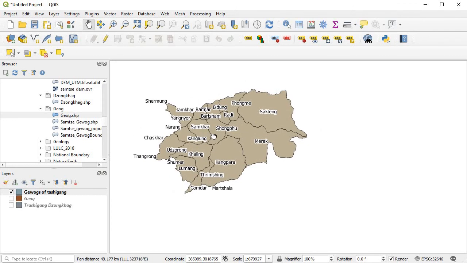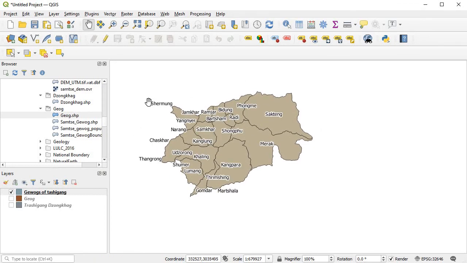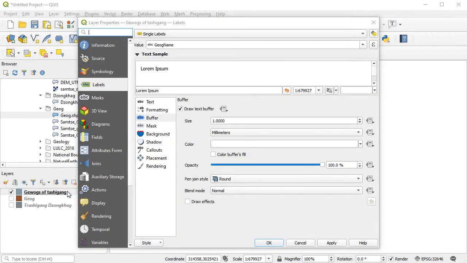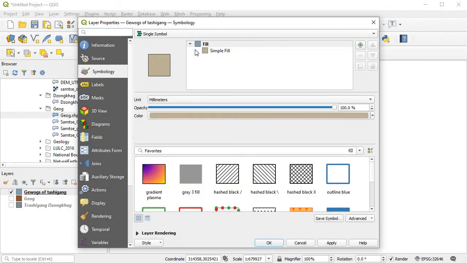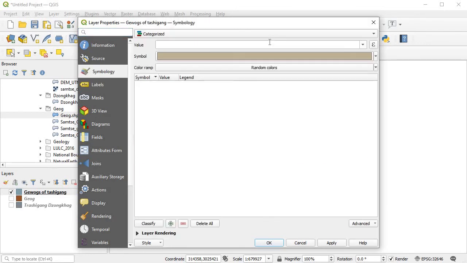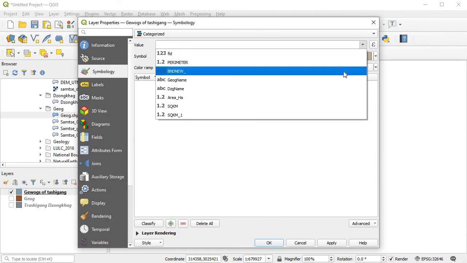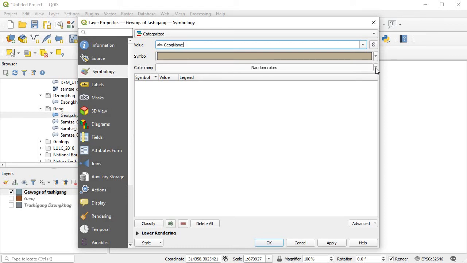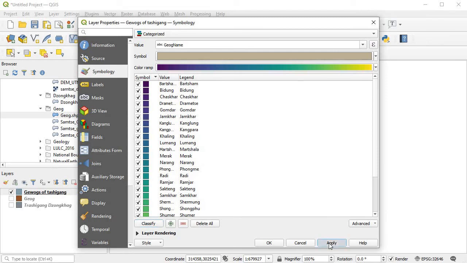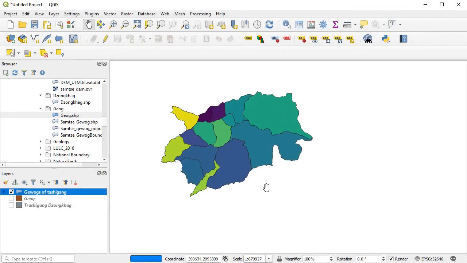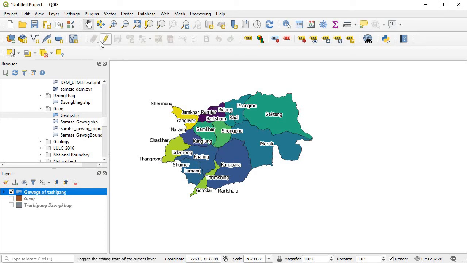Okay, now let us put different colors for different Geoks. In order to do this, again click on Geoks of Dashikang, double click, then go to symbology, and make it categorized. Choose this value as Geok name, then choose a color. Okay, you can classify, click on classify, then apply, okay. So you have a different color for the names of Geoks in Dashikang.